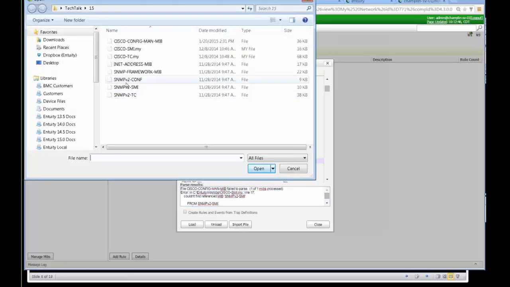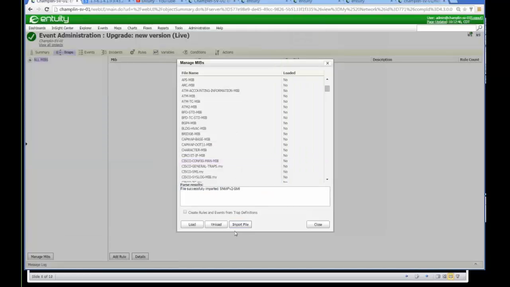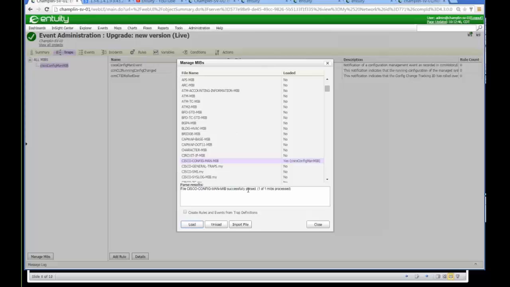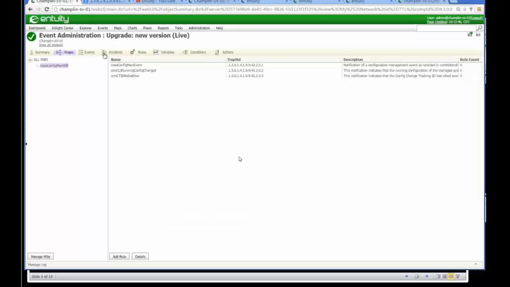I've got the SNMP v2-SMI MIB here. Let's open it up. I've successfully imported that one. Let's go back down and retest the load. All right, perfect. So I've successfully loaded this. I've not generated any specific events for those trap events, but I have successfully loaded the MIB in the system, and you can see that right here.